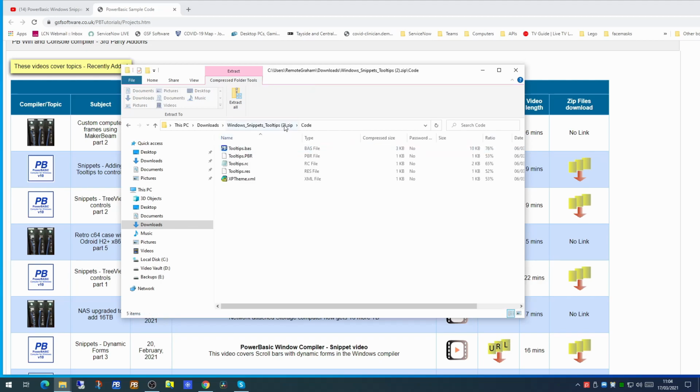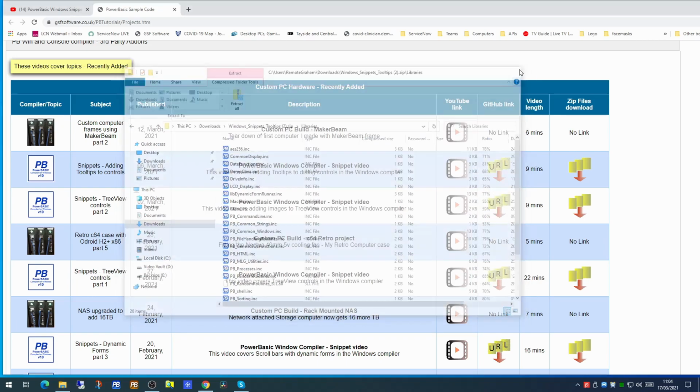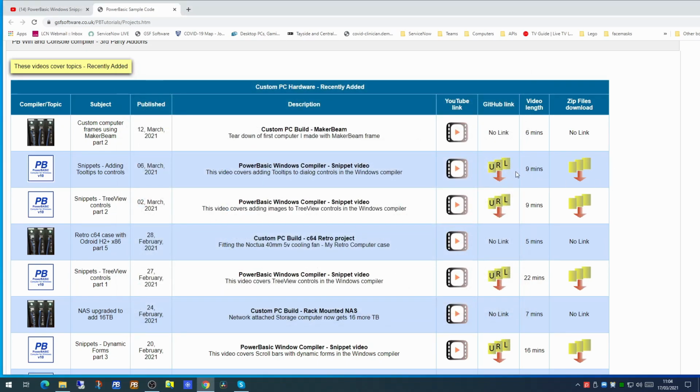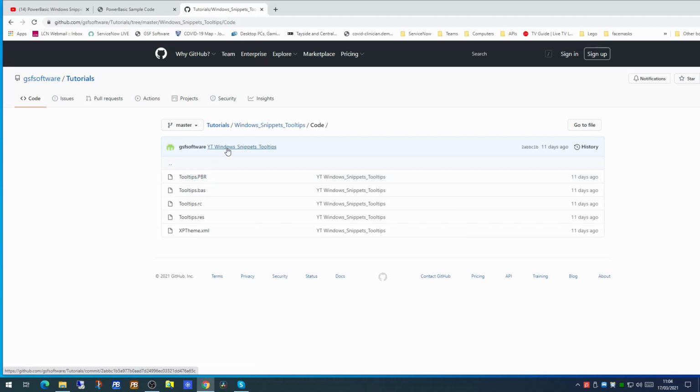Both the code folder itself and the libraries. In addition to that, there is also a GitHub link, which, should we click on that, it will take you straight onto GitHub to show you the same two folders, where you can look at the files individually.